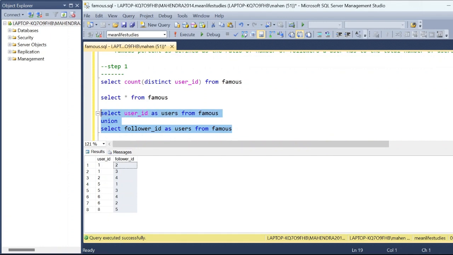Now if I execute this query, you can see the total users in this platform. You can get it, right? You can see these are the total users in this platform, that is 1, 2, 3, 4, 5, 6 and 8. These are the users using this platform.